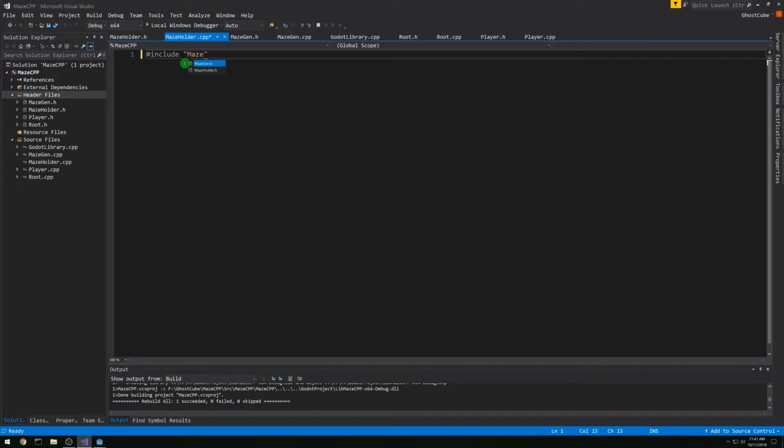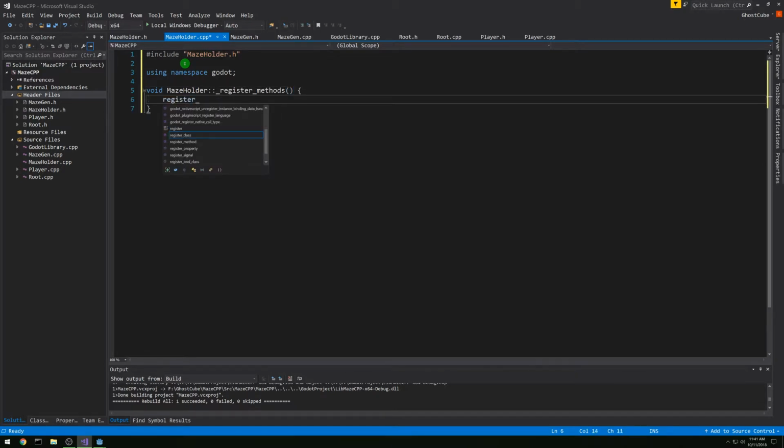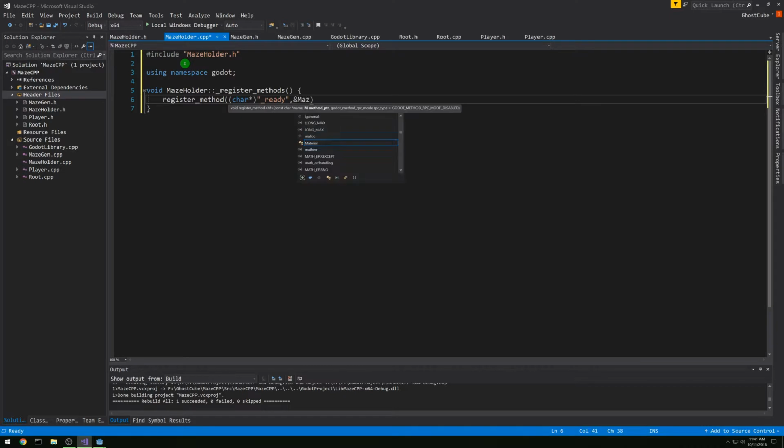In our C++ file, let's #include our header. And then using namespace godot, and then we can do our register methods. So we're going to register method our ready function, and I believe that's all that we have. MazeHolder ready.